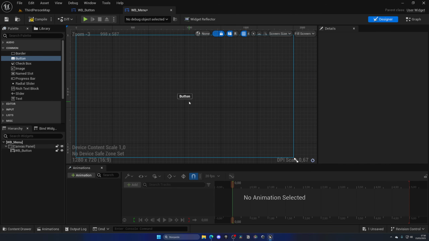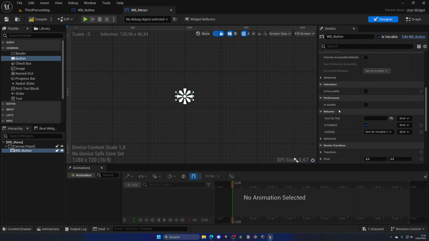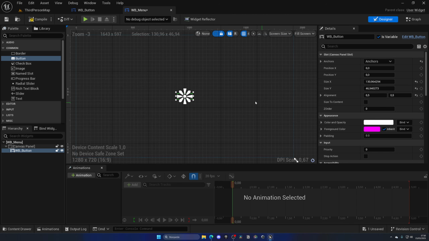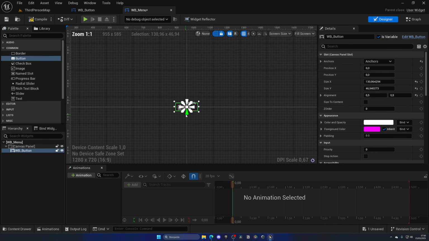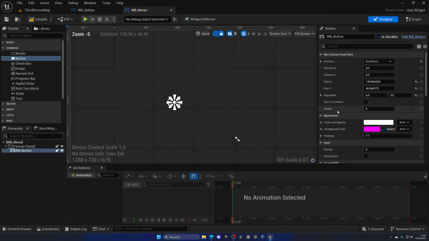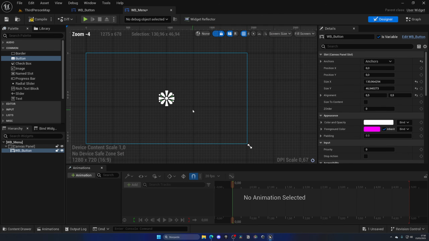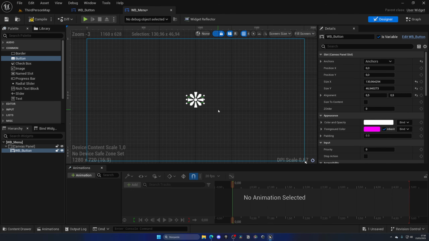Now there's one thing that is important to discuss. If I select this button over here, as you can see, there are no button settings or text settings to customize this button. This means that I cannot change the text, the color, or anything. Not even do something when we click it. These are things that we need to also customize in our other widget.